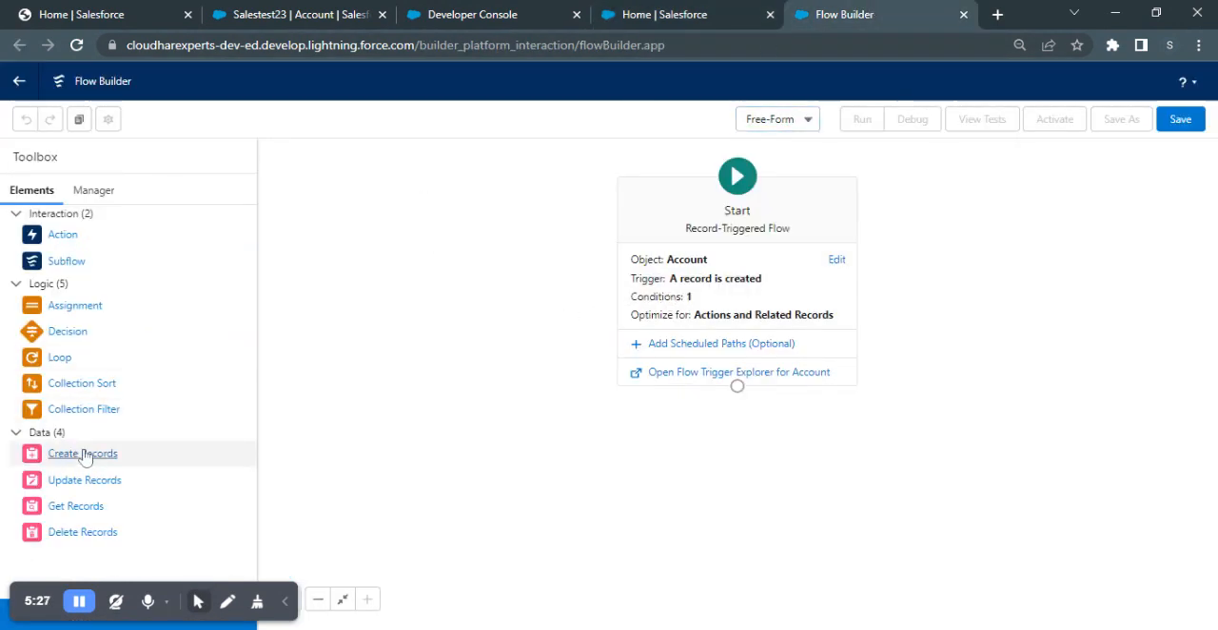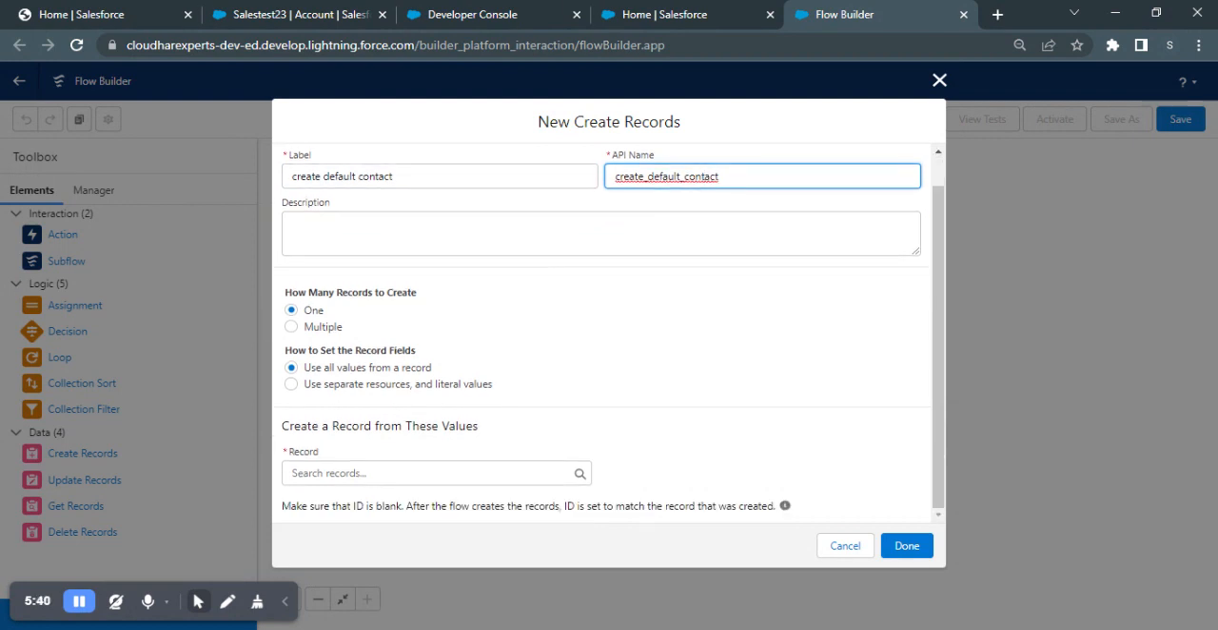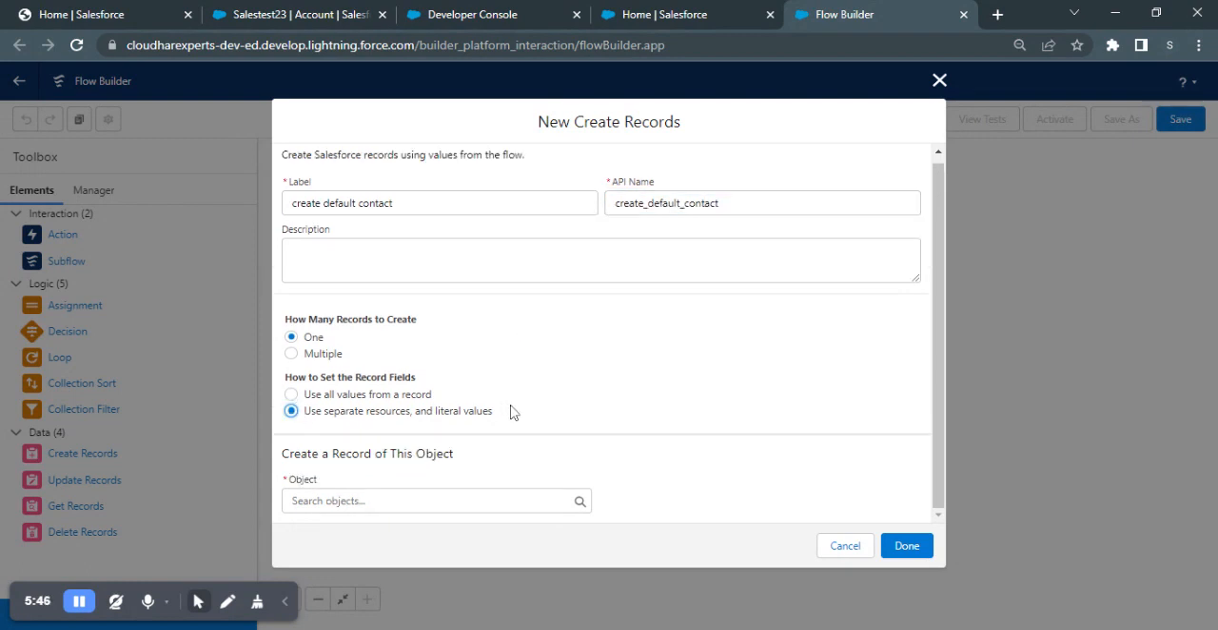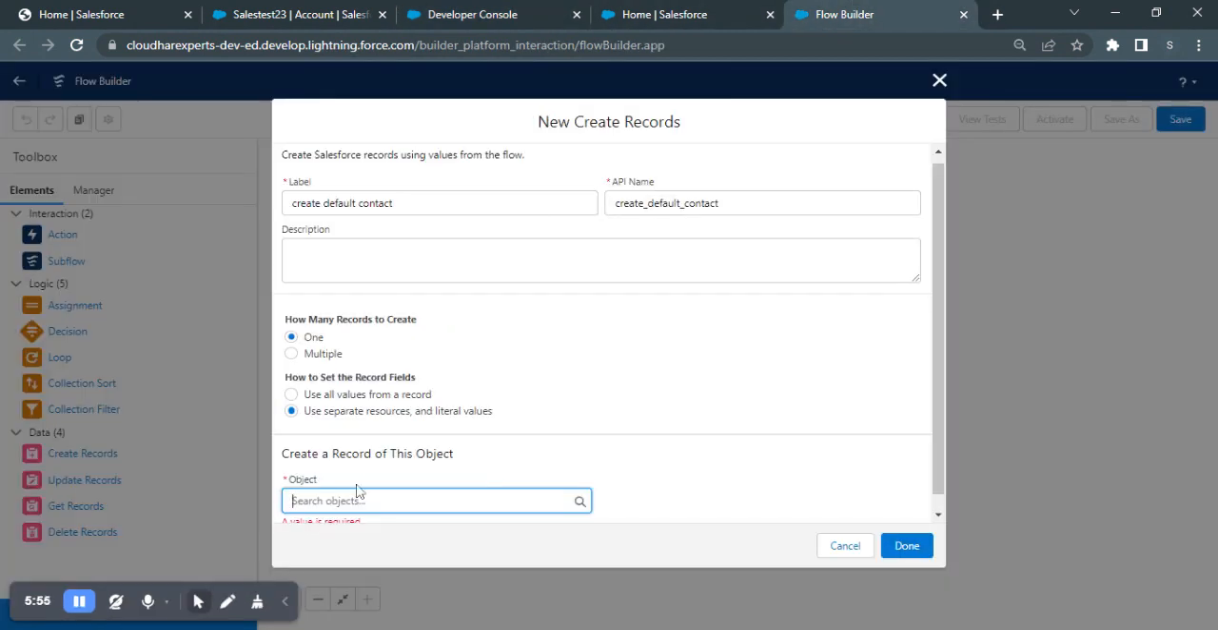Now I want this to only create a record. Simply create a default contact, simple. Right here, the API name. How many records to create? One, as per the condition, and use all values from a record. Now I am creating a particular record, so as we are writing here, contact. Now by searching here, contact.